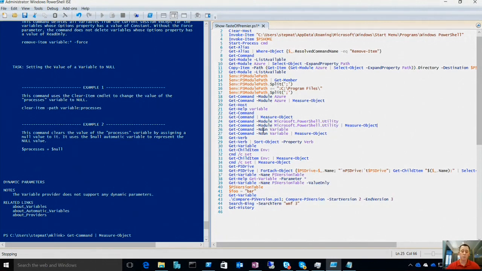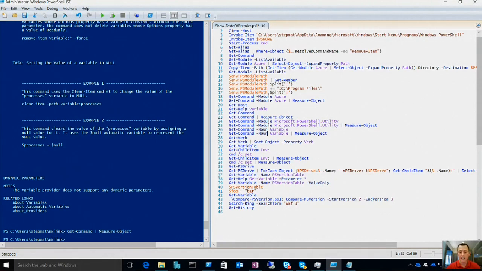But the best way to search for a commandlet, if you don't have Get-Help, is to use the Get-Command command. Now, Get-Command, that's the same command we've been talking about. It's got a noun parameter, which will search for the second half of the commandlet name. So the commandlets start with a verb, dash, singular noun, and that's how they're built. And there's a list of approved verbs.